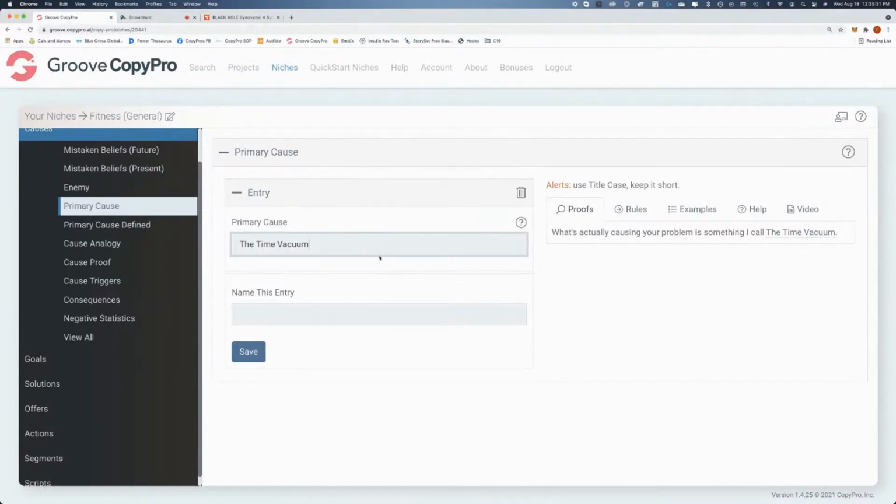Vacuum is perfect. Okay, the time vacuum is great, and it has a nice name to it. The other thing is people can relate to the word vacuum, like a vacuum in space, a vacuum that needs a void. Nature abhors a vacuum kind of thing. The time vacuum is this thing that just sucks all your time out.